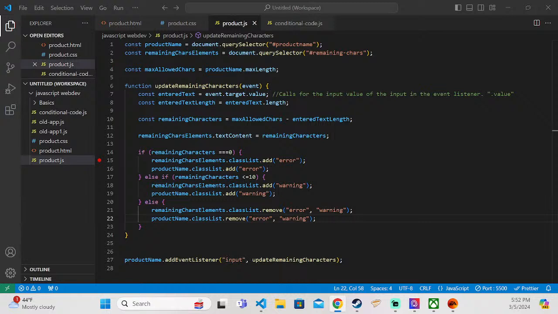And therefore with that, if we save all of this, if I start typing here, initially nothing happens, but if I go below 10 characters, I have my old warning clause added. If I go above 10 characters, it's still removed. And if I go to 0 characters, I have that error clause added in addition, hence I have that red background and that red color here. But if I go above 10 again, both is removed.